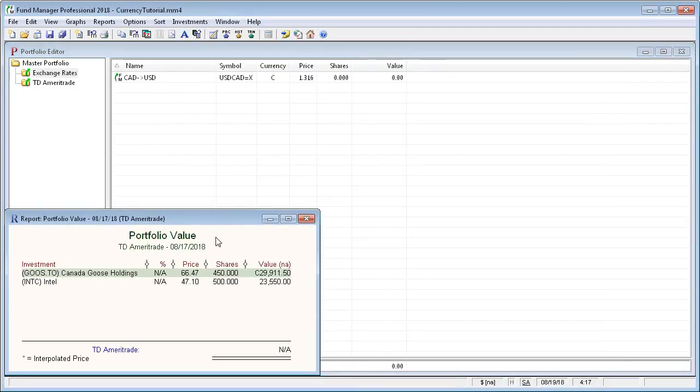This report is currently displaying all native currency values. You can see the Canadian investment is displayed in Canadian dollars and the US investment is displayed in US dollars.